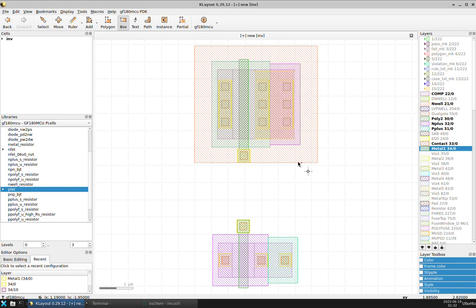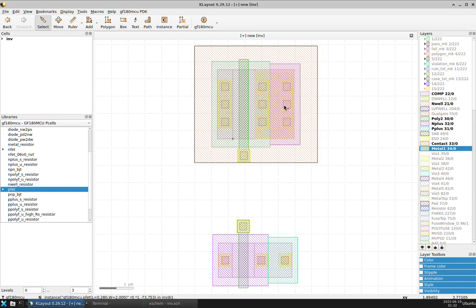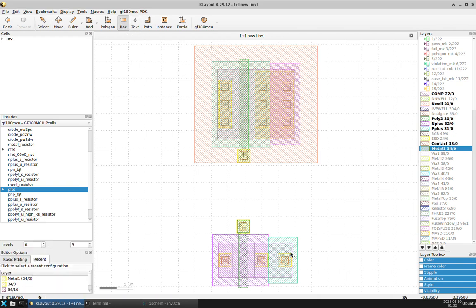Yeah, like this. So here was the bulk. This is my source, and then this is gonna be the drain, and this is the gate. Same here: bulk, source, gate, and drain. So I'm gonna select the metal layer 1 again, and then get another box like this.